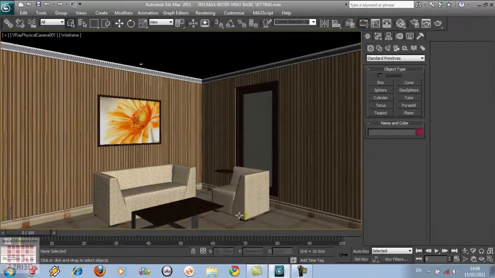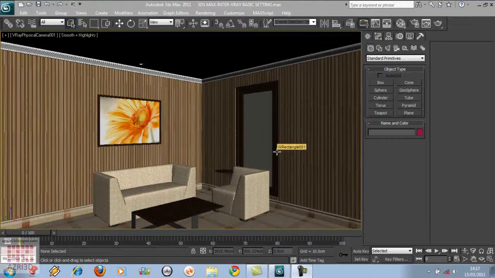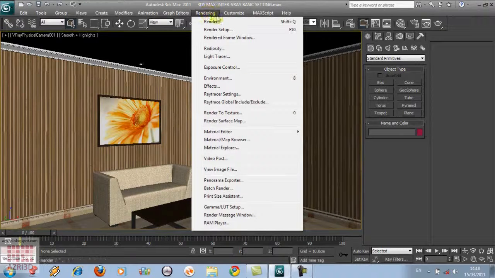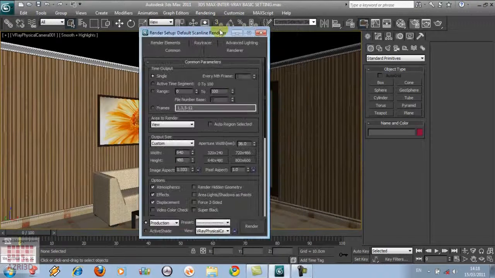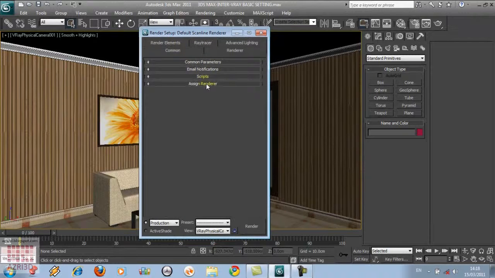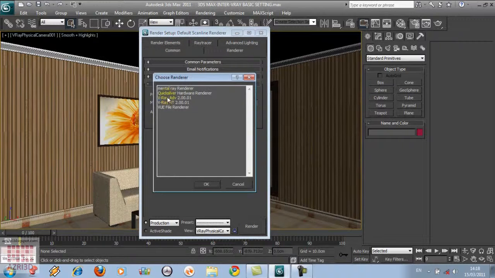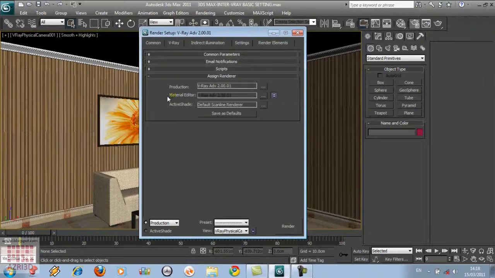First thing we're going to do is make V-Ray scene setting. With this setting, the rendering speed would be quite fast and the quality will be good enough. Go to Rendering, choose Render Setup, and then click Common to go to Assign Renderer. Choose V-Ray, and then go to V-Ray.